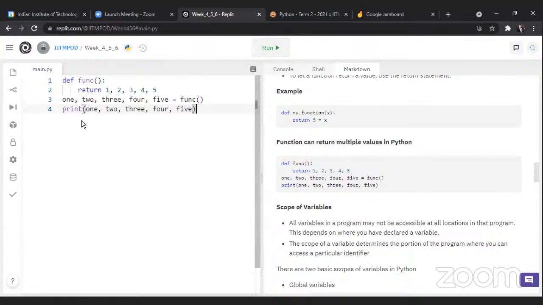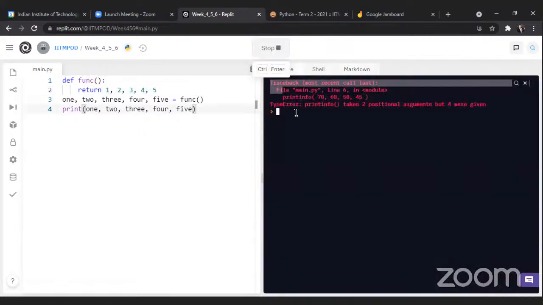So this is the next statement. Print 1 to 3. Okay. This function func returns 5 values, 1, 2, 3, 4, 5, and these values will be unpacked into the variables 1, 2, 3, 4, 5. These are the variables and these are the values. Each value 1 will be assigned to the first variable and 2 to the second variable. So we can just run this code: 1, 2, 3, 4, 5.